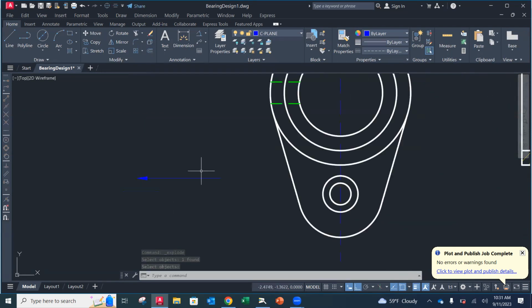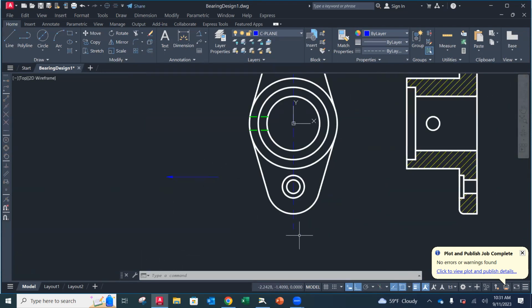And then all I'm going to do is put this down over here. So I'm going to select that whole thing and move it from that endpoint down to there. Okay. But it's kind of long, isn't it?